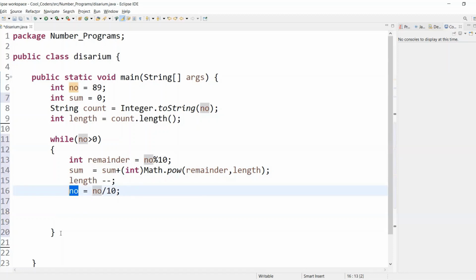So after the while loop is executed, after coming out of this while loop, we have to put the if condition to check if the sum is equal to the original number or not.